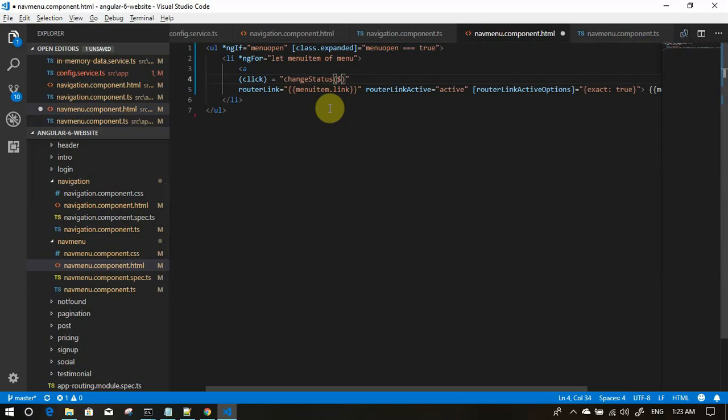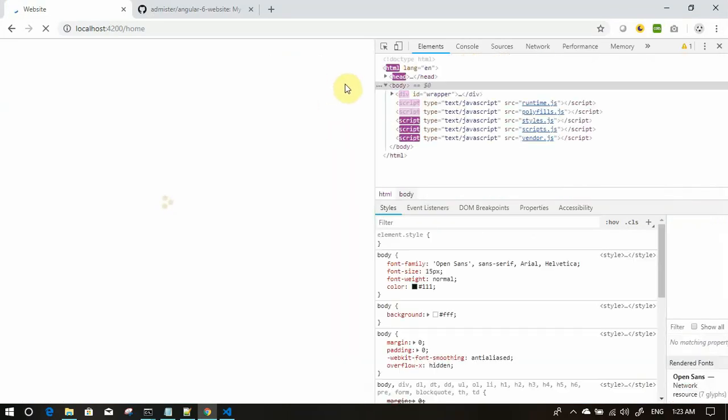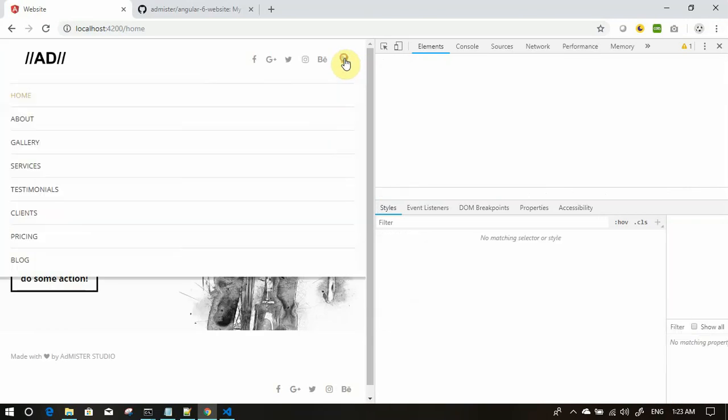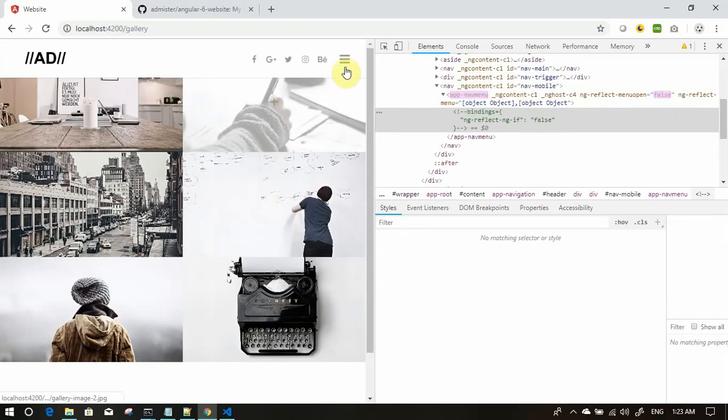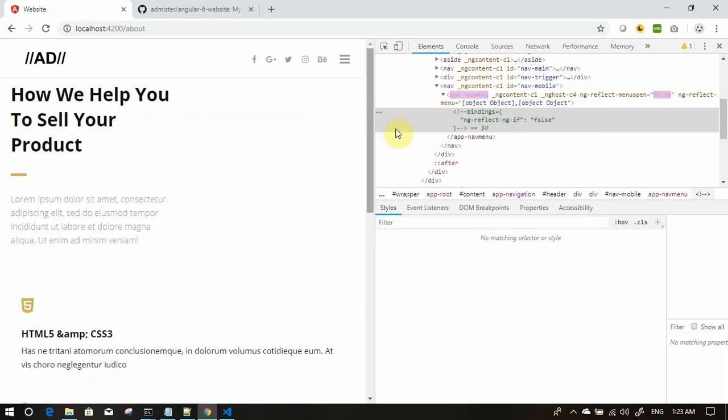Dollar. Okay. Yes, working, very much working. Now this part is done.